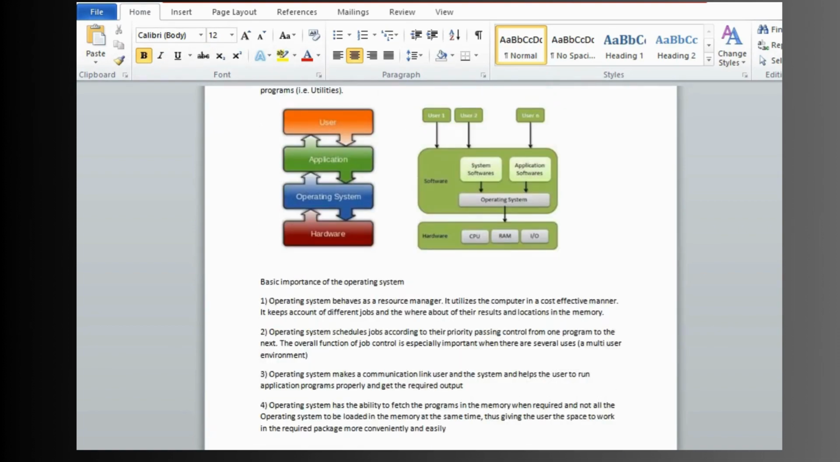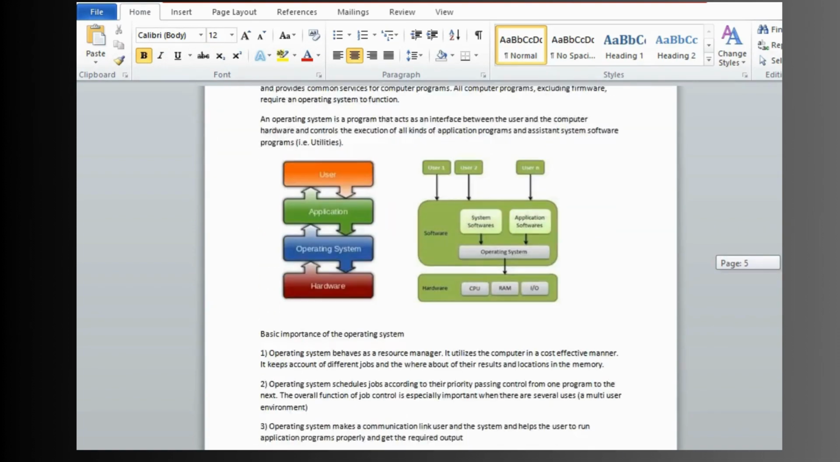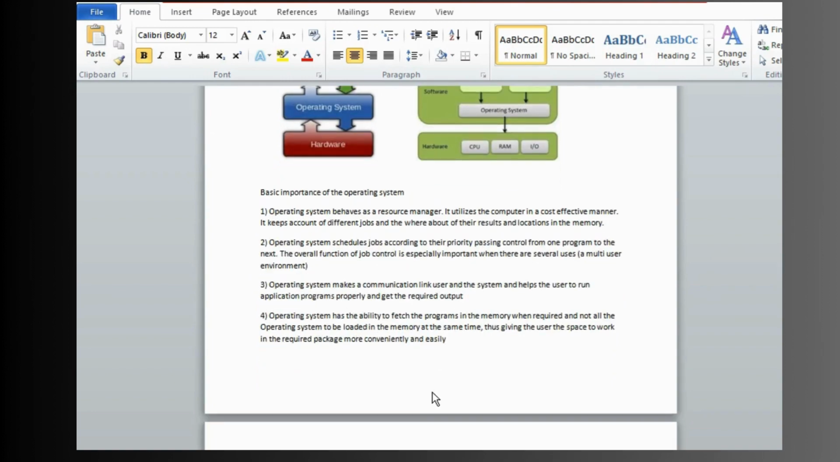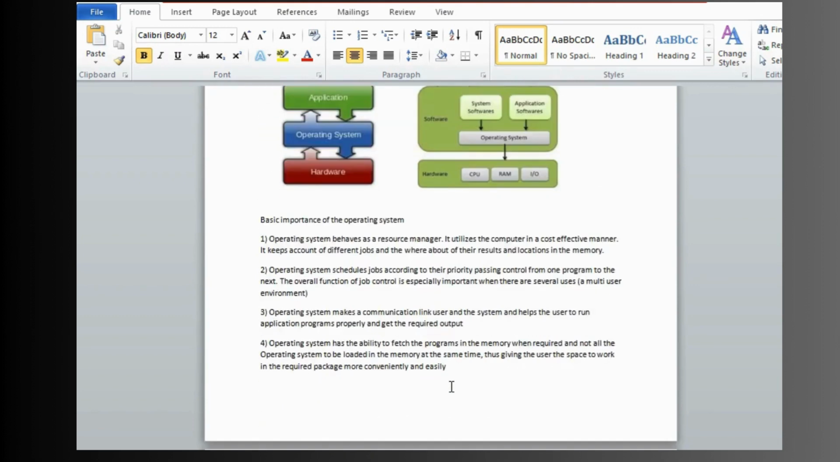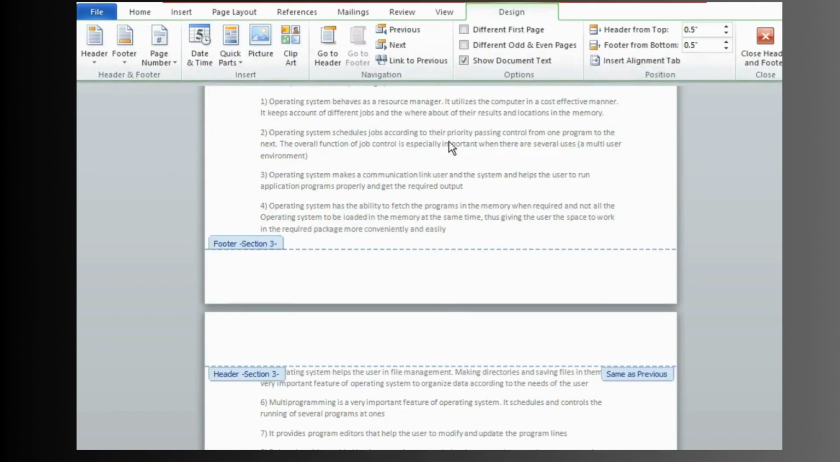Go to the next section under Chapter 1 and do the same. Double-click on the footer, then click on Insert, Page Number and Format Page Number. Click on Number Format and choose the normal natural number starting at 1.